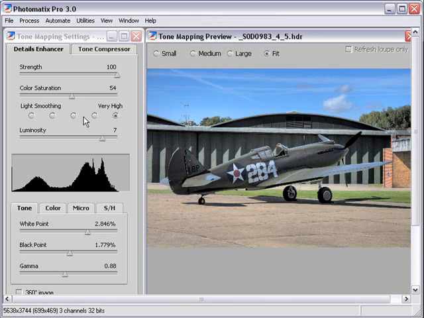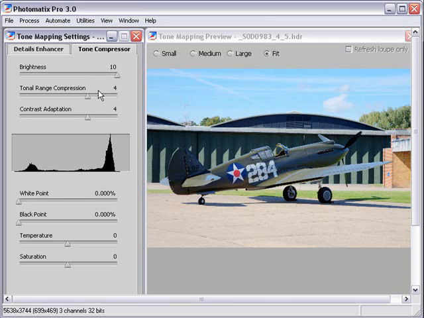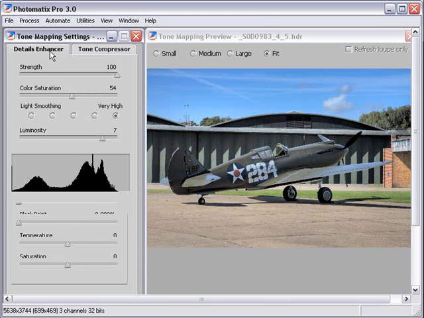Now I've carried out a number of HDR images, and what I've found is that the details enhancer seems to work for me 9 times out of 10, and the tone compressor doesn't seem to have quite the control that the details enhancer does. So I'm going to stick here with the details enhancer, but we can take a quick look at what we have with the tone compressor. You can see we've got brightness, tonal range compression, contrast adaptation, white point, black point, temperature and saturation. In the details enhancer we've got quite a bit more.